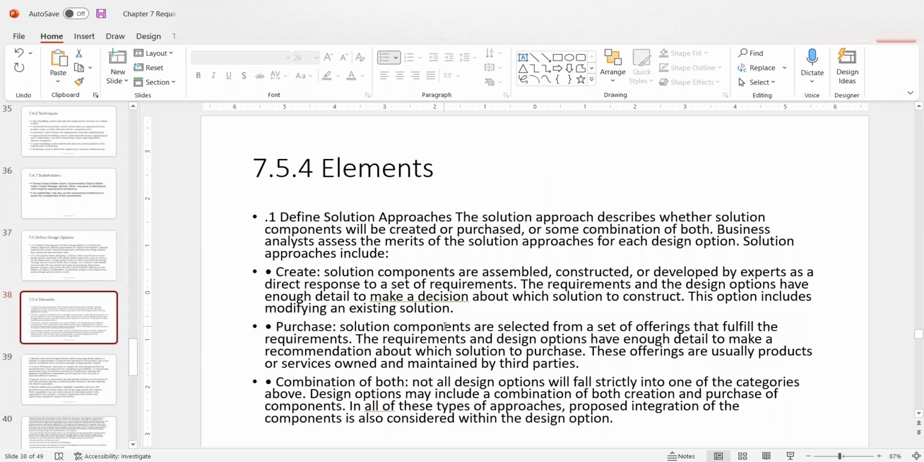Now, some of the elements here are defined solution approaches. The solution approach describes whether solution components will be created or purchased, or some combination of both. Business analysts assess the merits of the solution approaches for each design option. Solution approaches include to create: solution components are assembled, constructed, or developed by experts as a direct response to a set of requirements. To purchase: solution components are selected from a set of offerings that fulfill the requirements, or a combination of both.